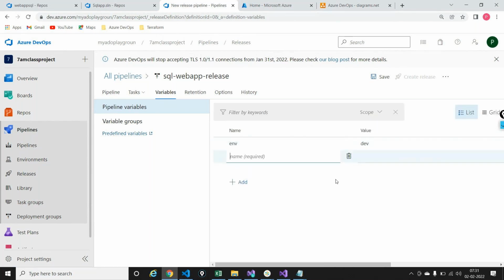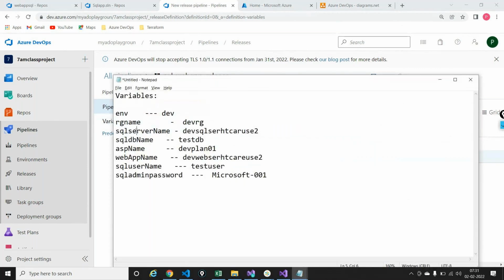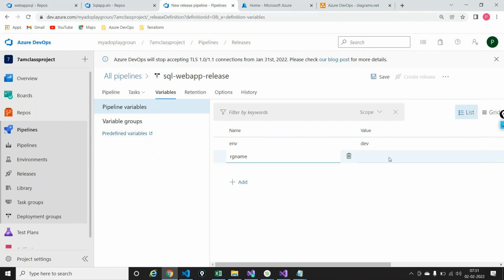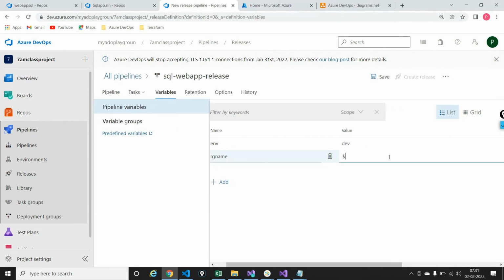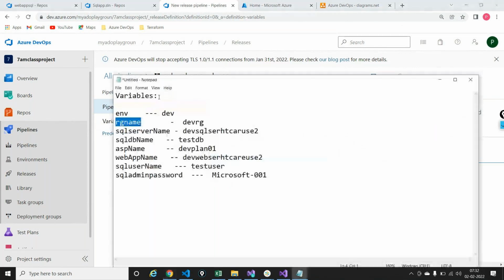Then finally I'll add all these things out right now. I'll say RG name will be $env rg. So because it is dev rg, it is development, it will become dev rg out here. Similar way, I'll just go ahead and declare the name of my SQL server.